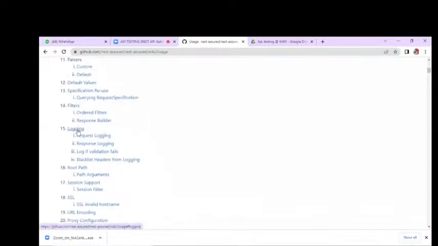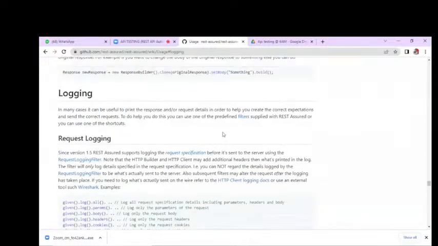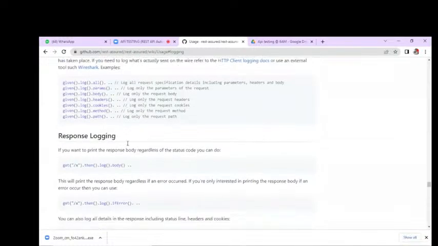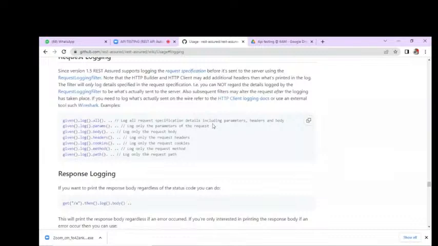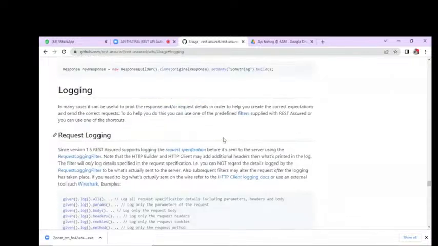See, this is the logging concept. This is a part of the request logging, and this is a part of the response logging. This is the beauty of REST Assured. Most of the concepts will be available within the REST Assured library only. Adding an extra library and making use of it is not required. In this library itself everything is available.